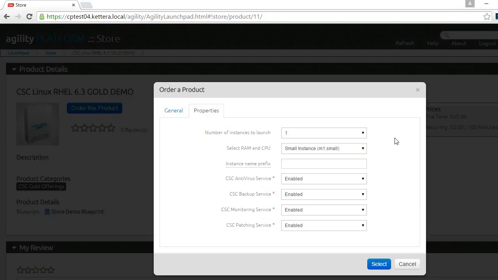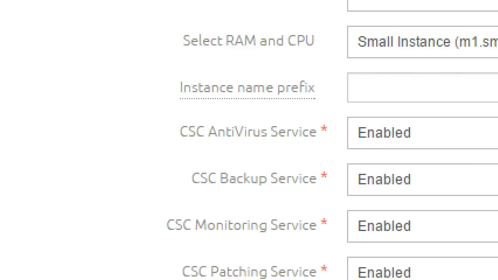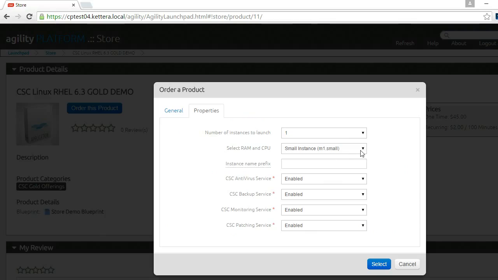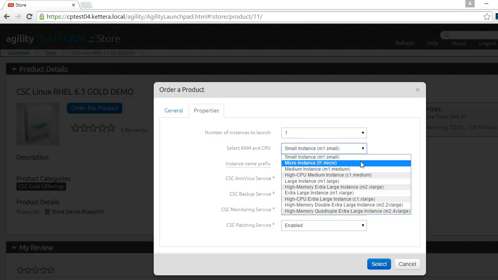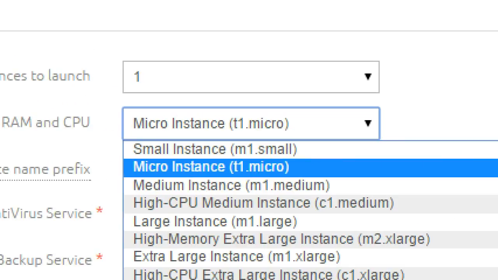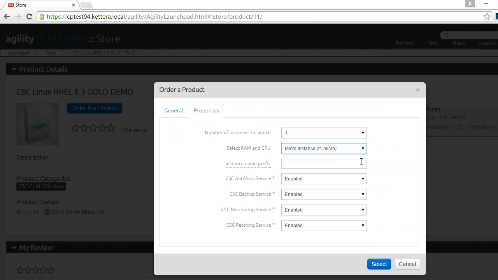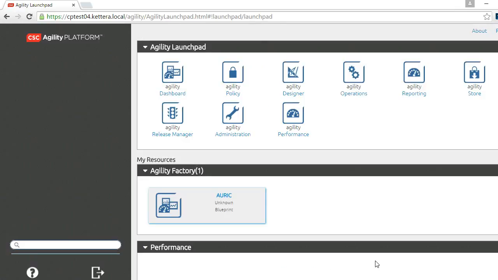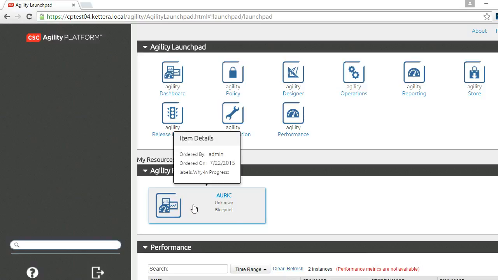And we have the opportunity to choose, or at least see what's going on here. So we can choose the size of the box, what kind of RAM and CPU it's got. We've also noticed that the antivirus backup monitoring and patching service, which this tells us we're running on AWS, are enabled. Now, because I'm cheap, I'm going to run this as a micro instance rather than a small instance. So we'll select that, then we'll go back to the ordered blueprint. We'll approve it, of course.